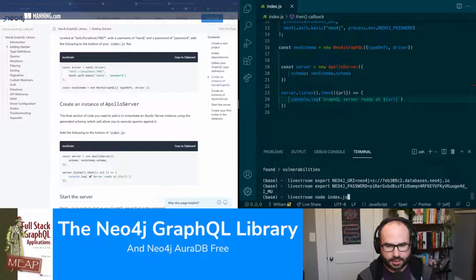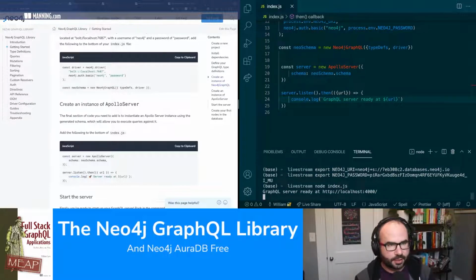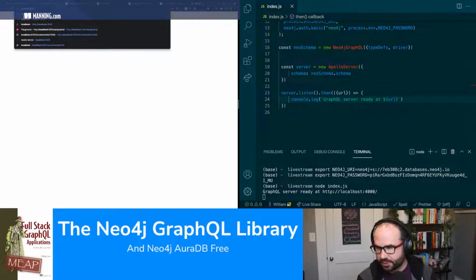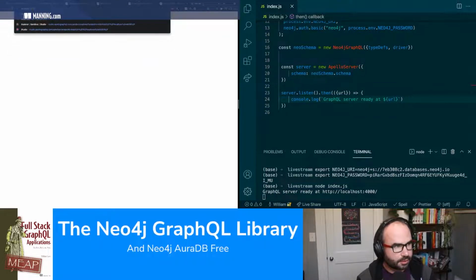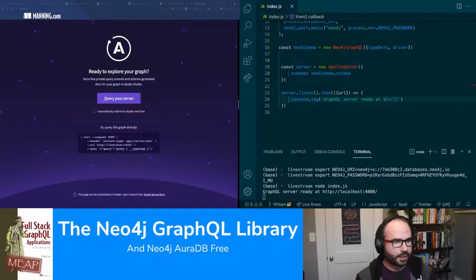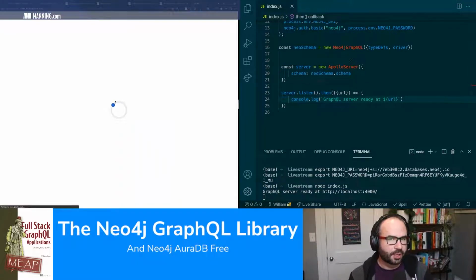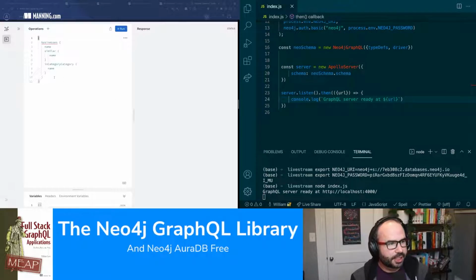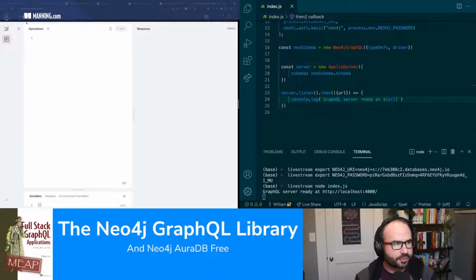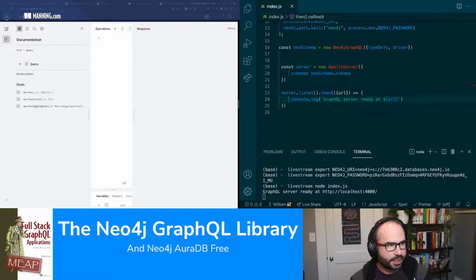Cool. And let's do a node index.js, give this a run. So it's ready at localhost 4000. Cool. So when we open localhost 4000, we get this Apollo Studio landing page. This basically will redirect to Apollo Studio, which is like a query workbench for GraphQL. So it's pointed at localhost 4000, so my GraphQL API that's running locally.